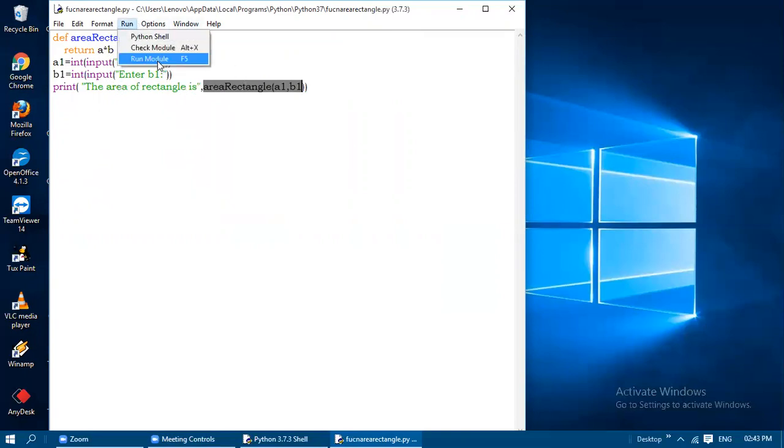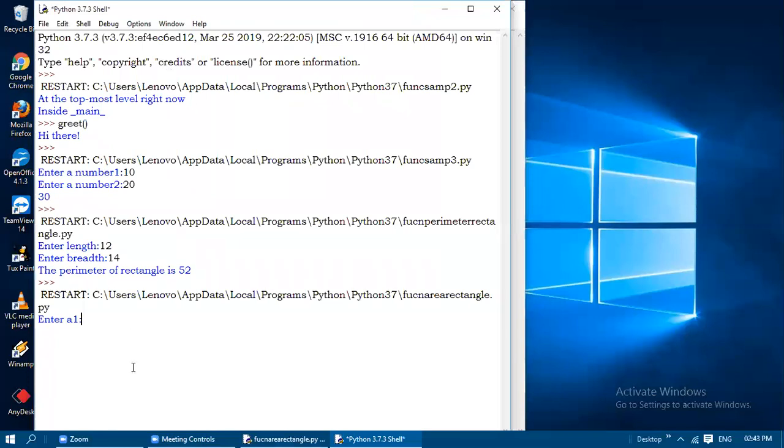So now we will see the output for this. So first A1 we are entering, and then, sorry, B1 we are entering. So those two are multiplied, that is 3 and 4 are going to be multiplied. So this is the answer for area of rectangle. Okay, next we will see the next program.